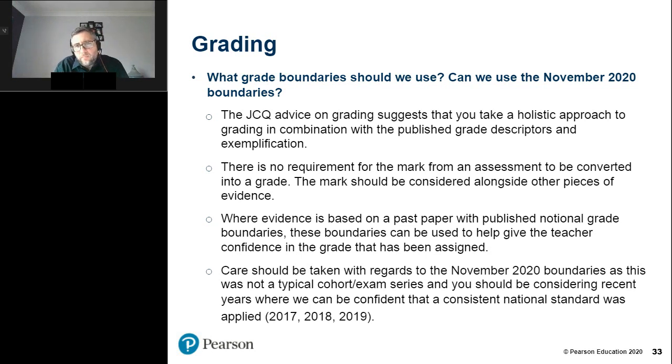If your evidence is based on a past paper, a complete past paper, where there is a published notional paper grade boundary, then you can use those grade boundaries to help give you confidence in the grade that's been assigned. But as I said, you need to be really careful about using the November 20 boundaries because it was not a typical exam series. So try and use grade boundaries where there's been a consistent national standard applied. So 2017 for A-level, 2018-19 for GCSE.